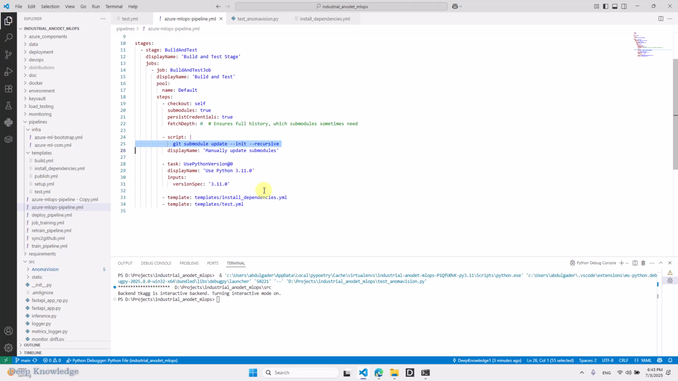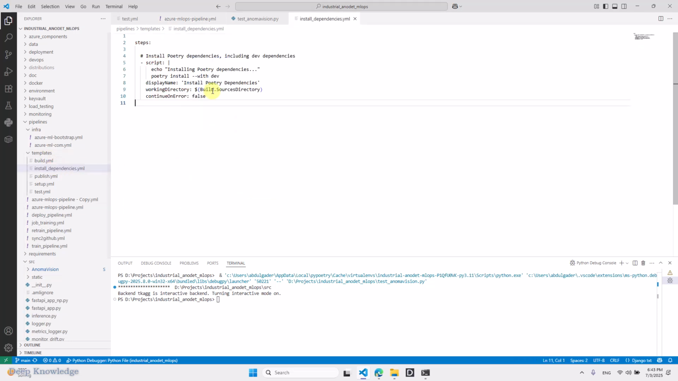Then I would like to use Python 3.11 and install dependencies. Then I will go to the template, install dependencies, and here I have tried this for the Beauty, to install the dependencies of the Beauty.